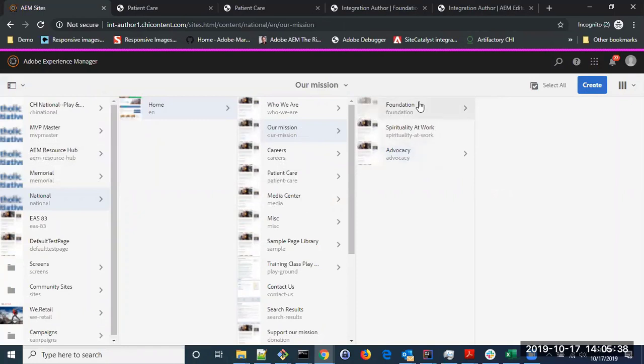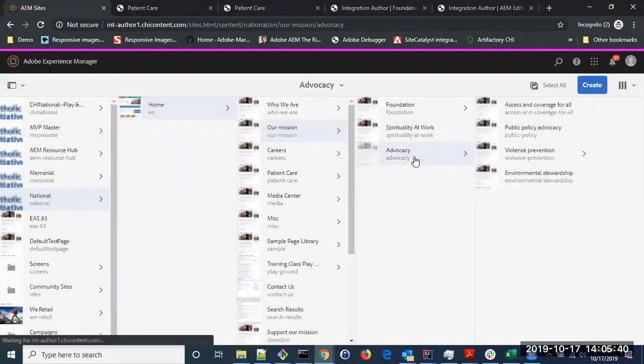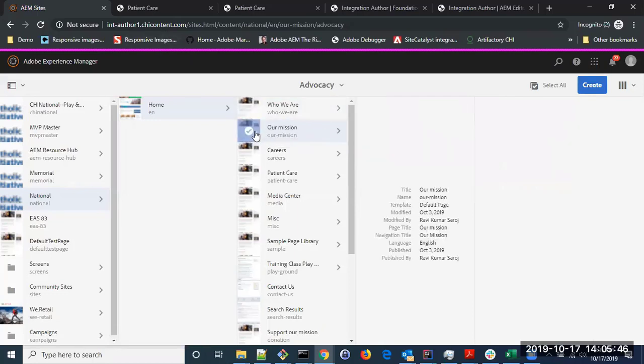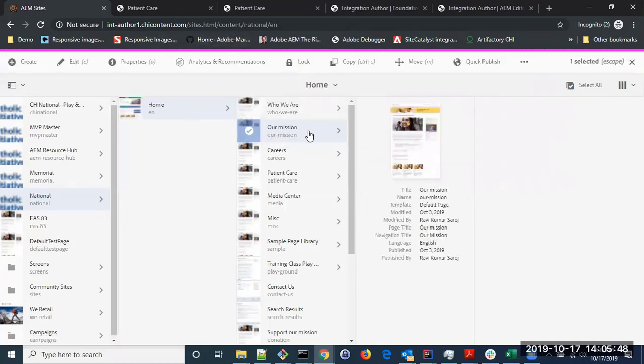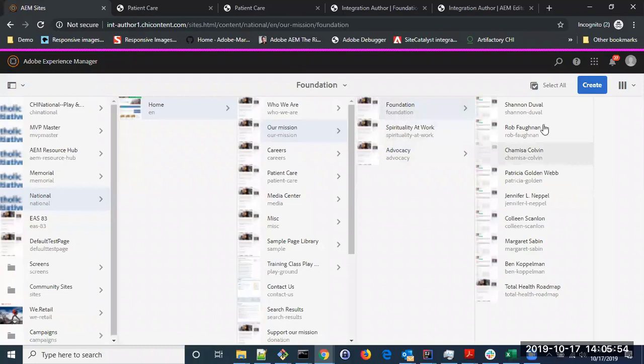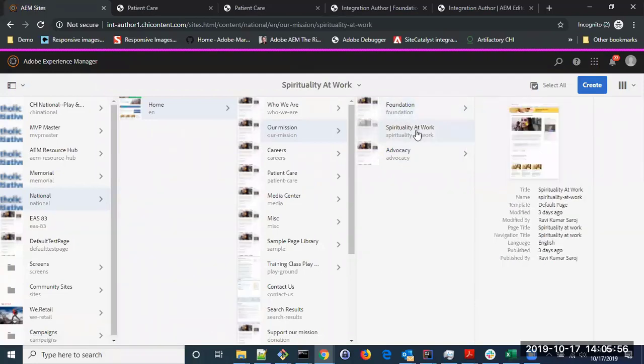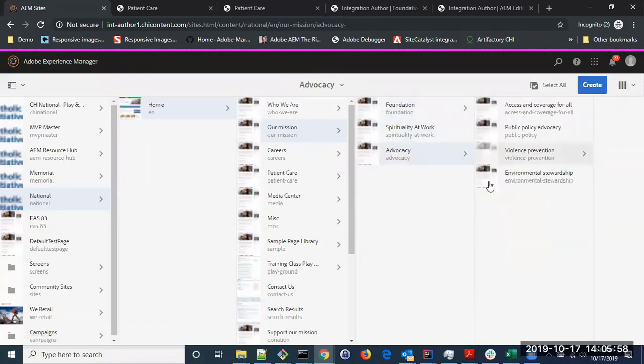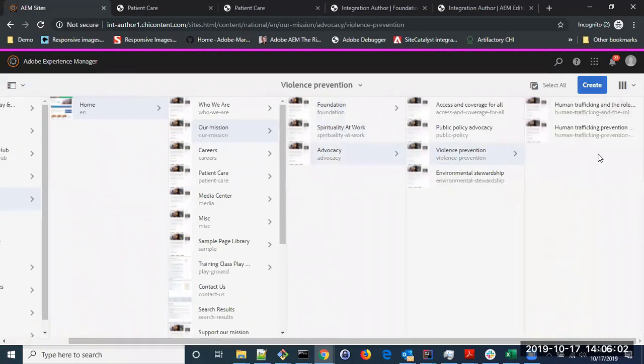This is the area structure I am working on right now, where almost all the searching I'm doing is pointing to this particular path, content, national under mission. And what I have over here is a foundation, which has a lot of profiles. Then I have spirituality at work and advocacy, which have a few pages. Then you have third level pages below as well.